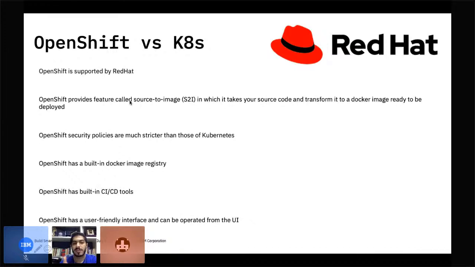OpenShift also provides a feature called source to image. So basically, you can take your source code, transform it into a Docker image, ready to be deployed on your cluster. Also, the OpenShift security policies are much stricter than those of Kubernetes. So you have security regarding the image registry, regarding the networking of the cluster in general, and so on.